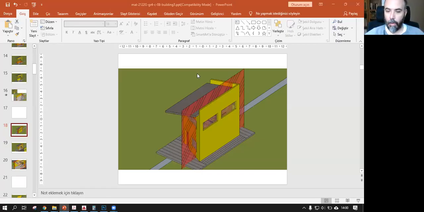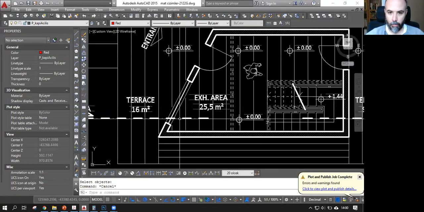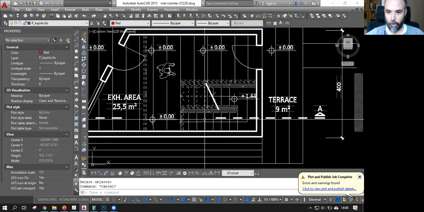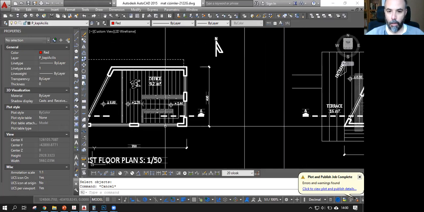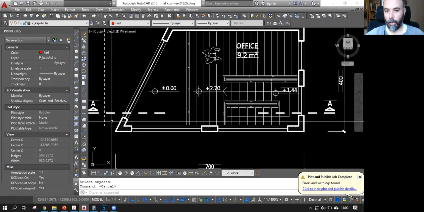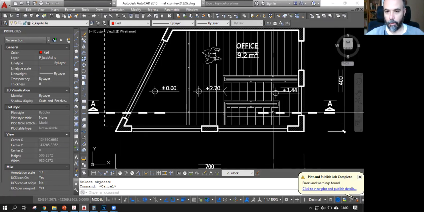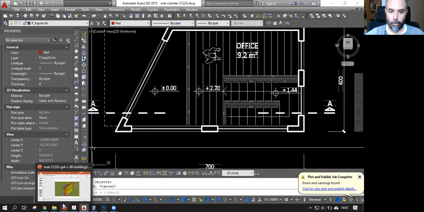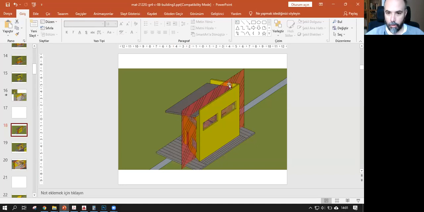Now let's do AA section. As you remember, we positioned the section line according to the position of the window and the flight of stairs and the window on the upper floor, the first floor, so that we can cut through these two windows and all the way through the stairs. So it's actually a vertical cutting plane like this.